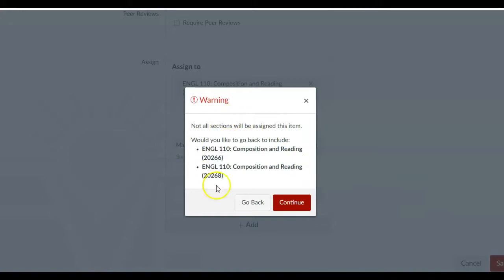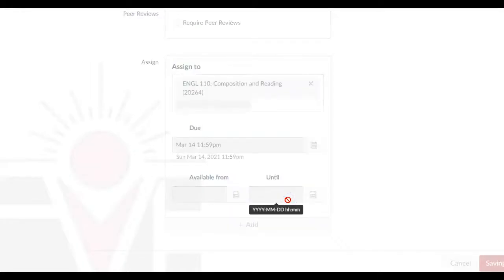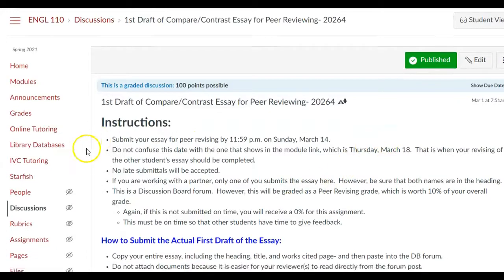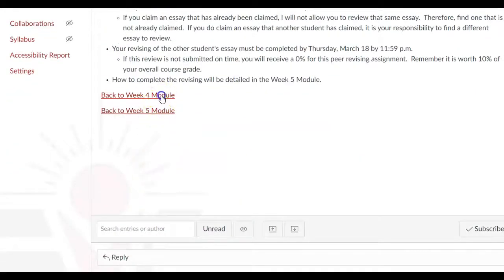This warning here is because I used this for 264, the computer's like, well, wait, what about 266 and 268? They're just giving you a warning here. Just click continue. All right. Let me go back to the week 4 module.